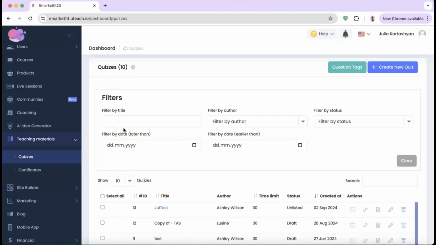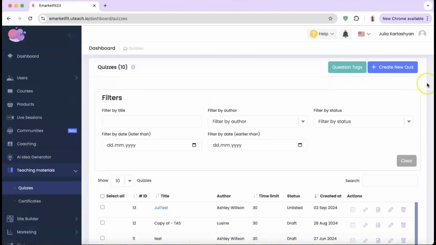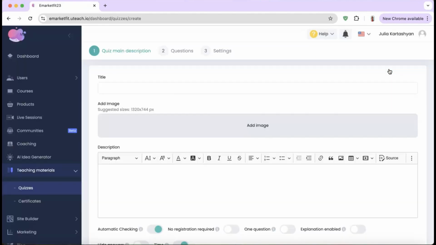In the teaching materials section, we have two different sections available, quizzes and certificates. In the quiz section, we are creating different types of quizzes. Let's choose, for example, this button, create new quiz, and see what happens next. We have three main sections to go through. The first one is the quiz main description.